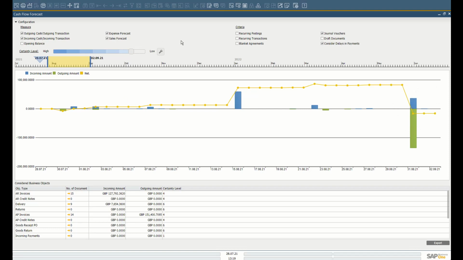We may want to amend the criteria that we're looking at, or the documents that have been selected. If we tick recurring postings, this will now include any recurring journals that we have set up in SAP Business One. Now these may be direct debits that we have set up to go out of our bank account. So we've set these up to go out on a monthly basis and this will automatically get picked up. We may have some predicted salary journals, etc. within the system that we want to be included in our cash flow.